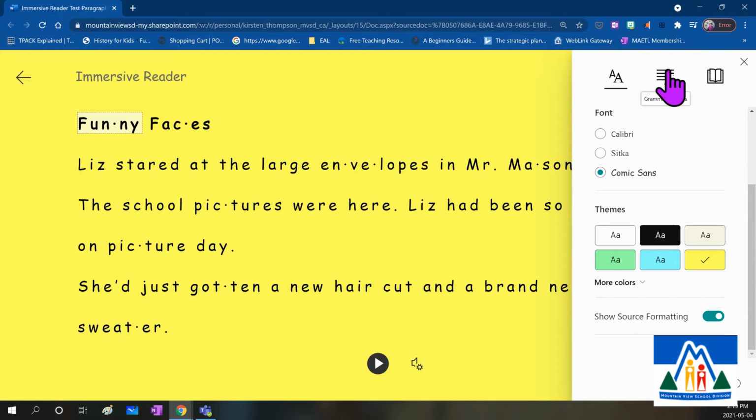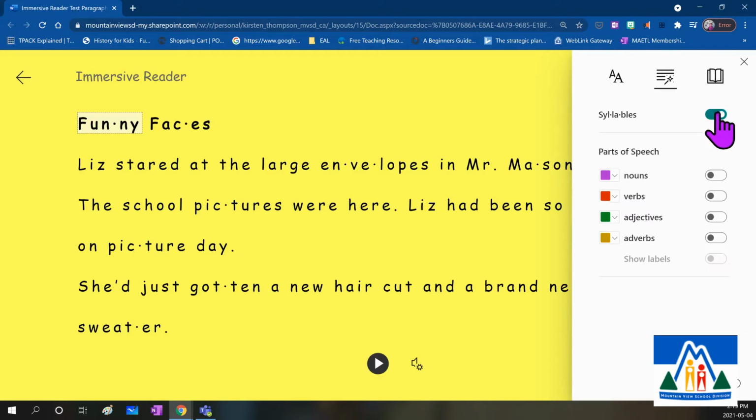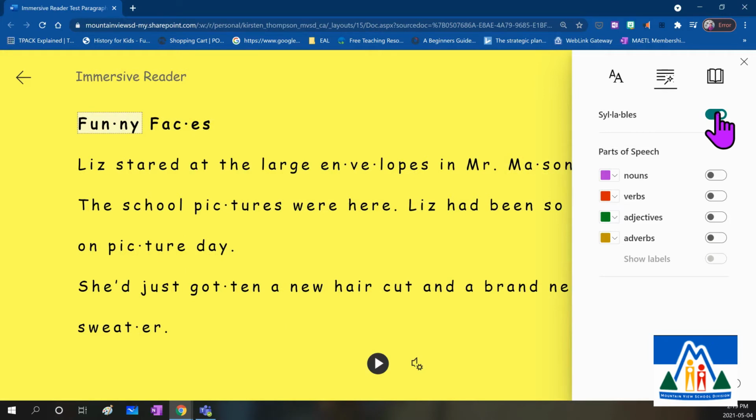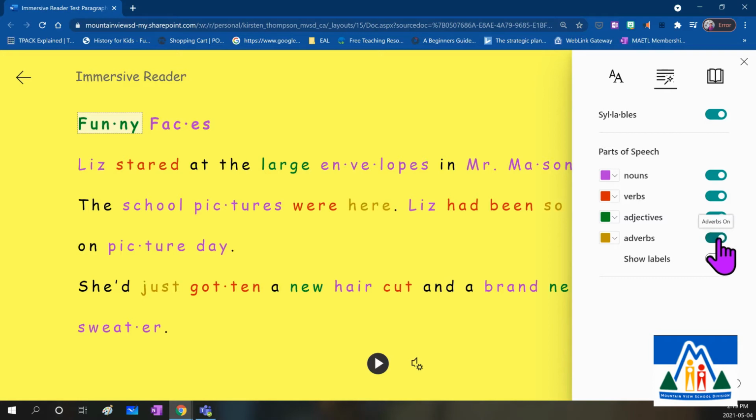Just show the difference between that, especially helpful for new vocabulary. And you can also identify the parts of speech. This can be very helpful for students as they self-assess their work, especially English papers. So you can see how you can turn those on and off, and they're identified with different colors.